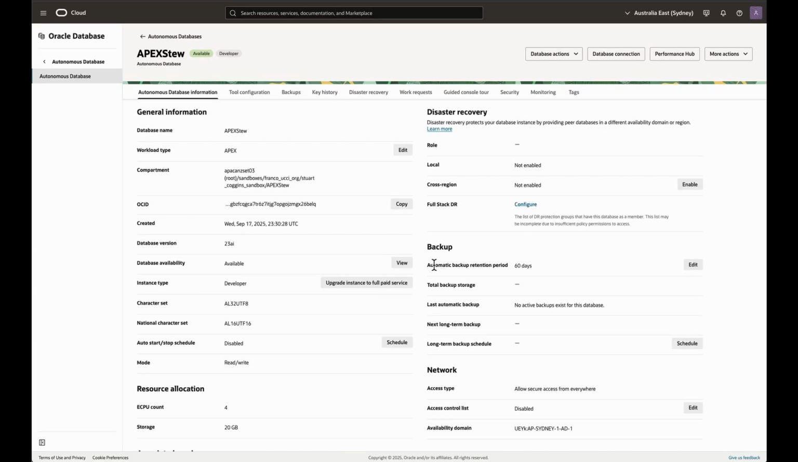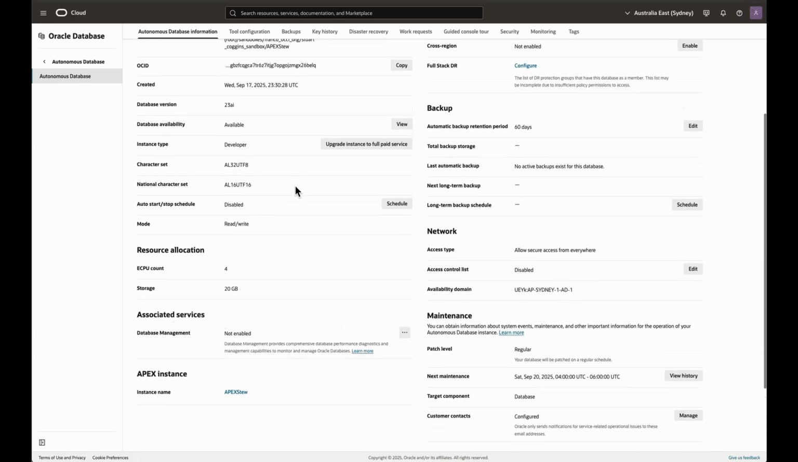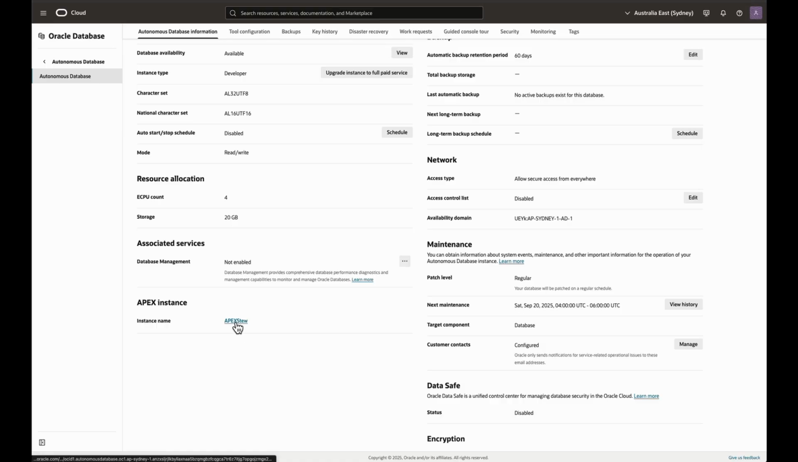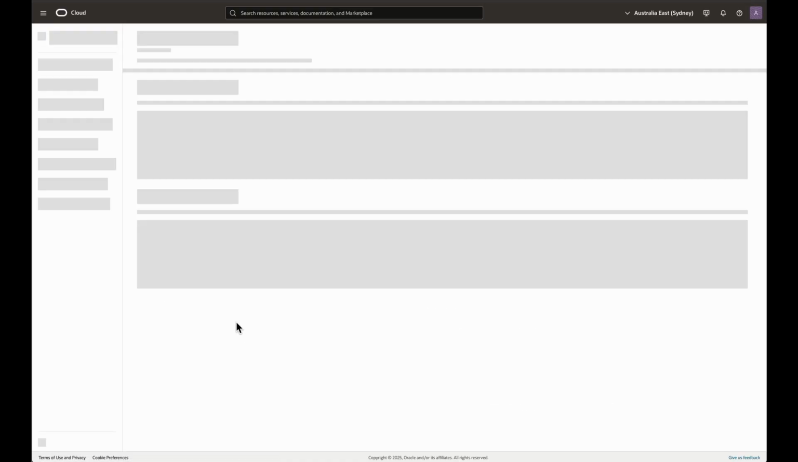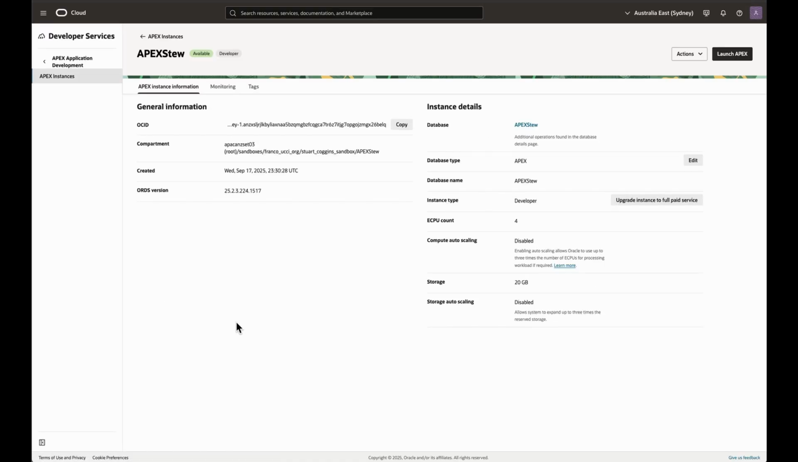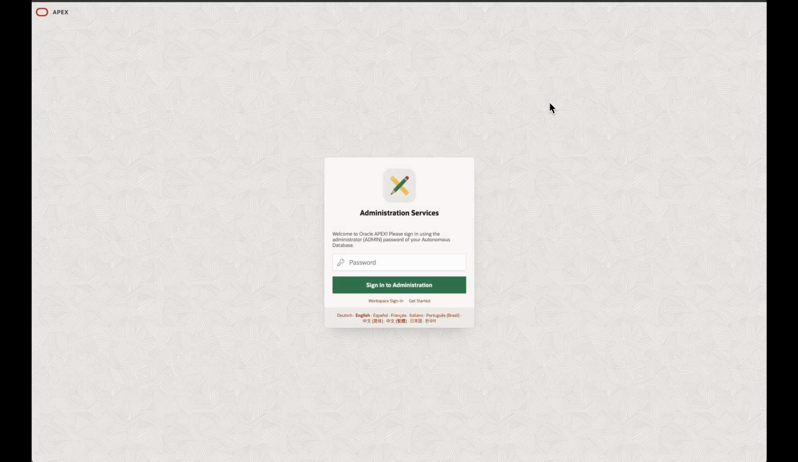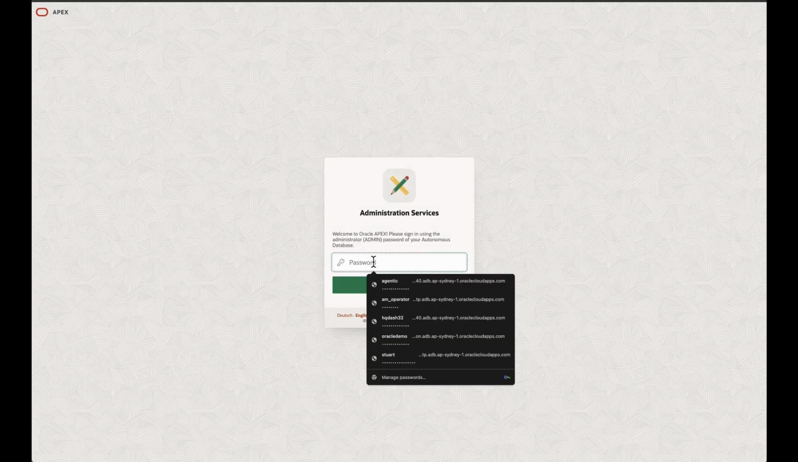And there we have it, a new autonomous database for Apex. Now, just for the record, that took 1 minute 48 seconds. So at the bottom here, you'll find the launch instance button. It actually opens the Apex Stew instance, and the launch Apex is in the top right. So this will open to the admin services. Now we need to use the password that we just created.